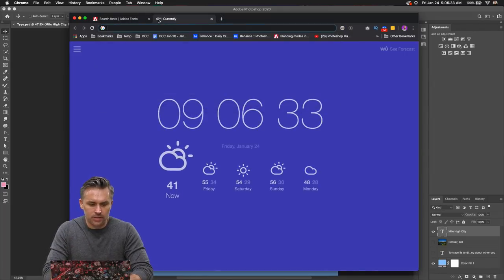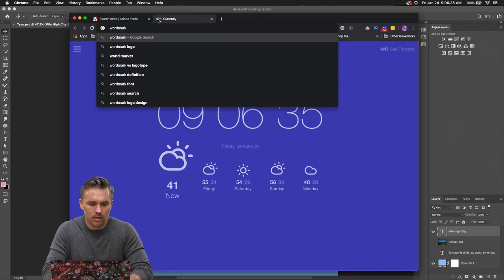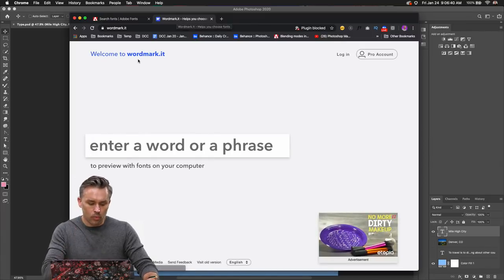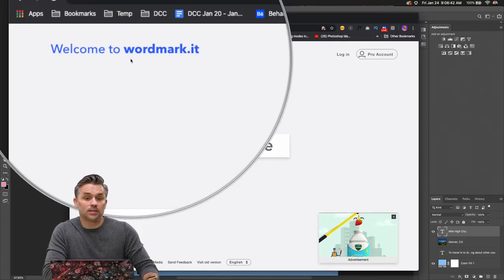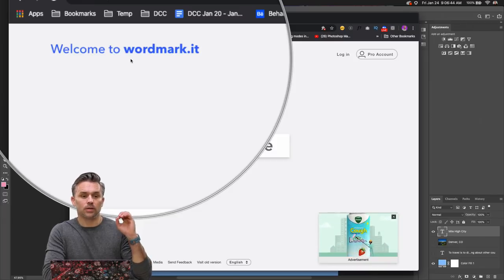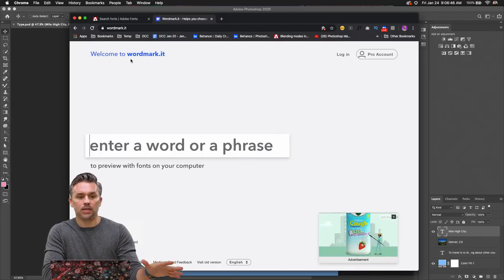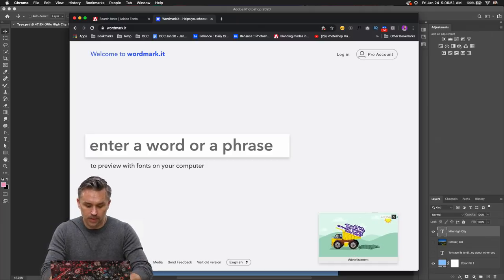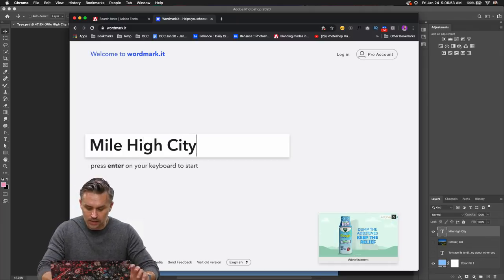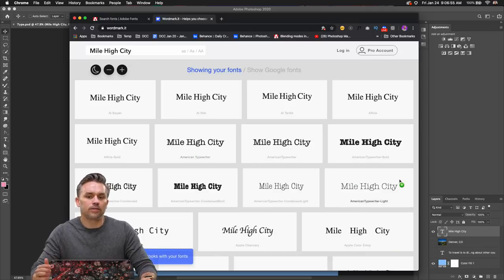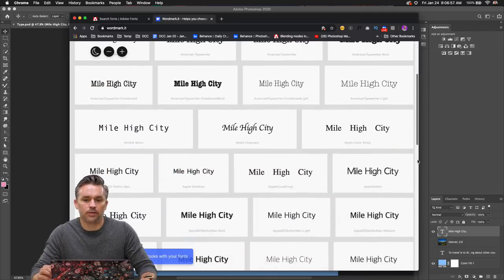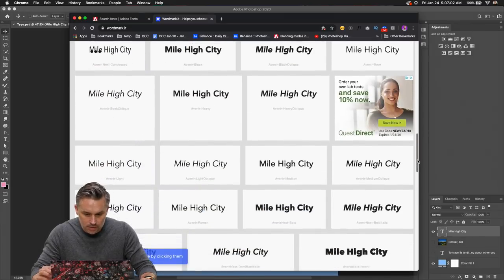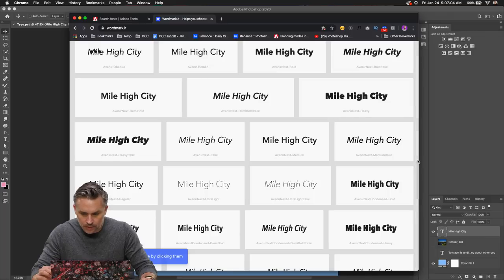By the way, you can also go to wordmark.it. I've shown this before. Check this out, wordmark.it. This is bonus info, by the way. This will display all the fonts on your desktop in whatever you type in here. So Mile High City, enter. These are all the fonts on my desktop, not just my Adobe fonts. It's all of them. So I can peruse these and see which ones. It's easier to see, to be honest with you.